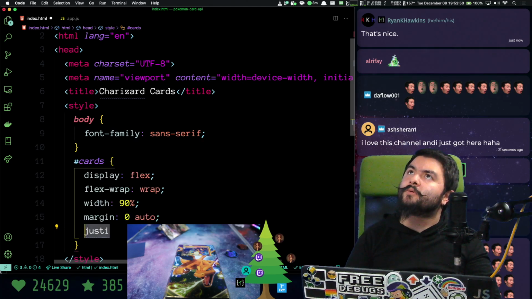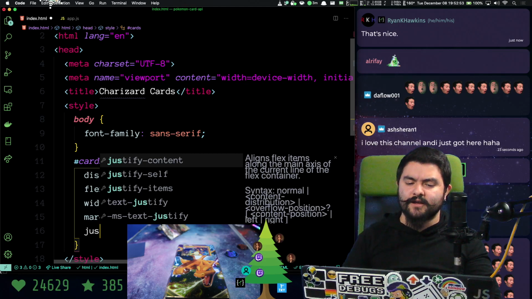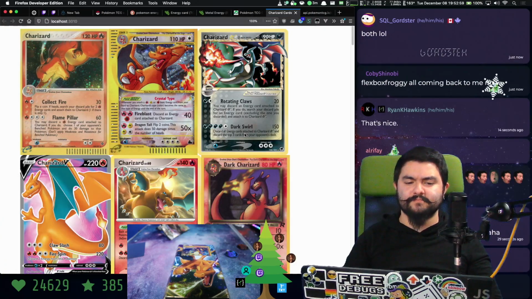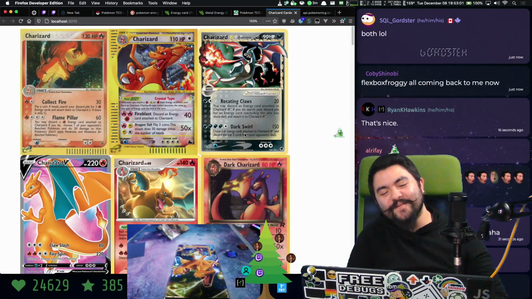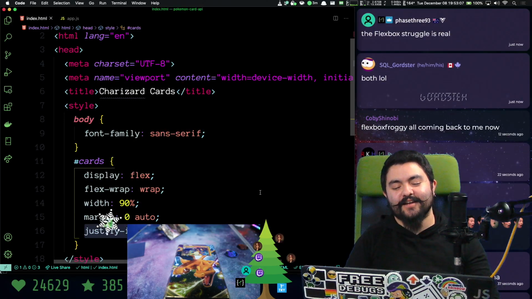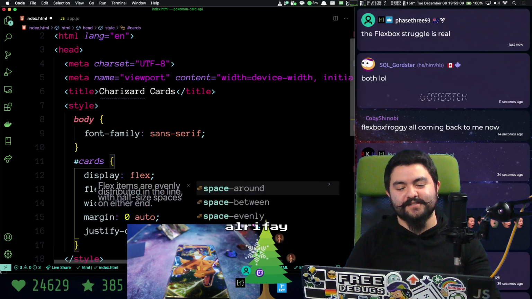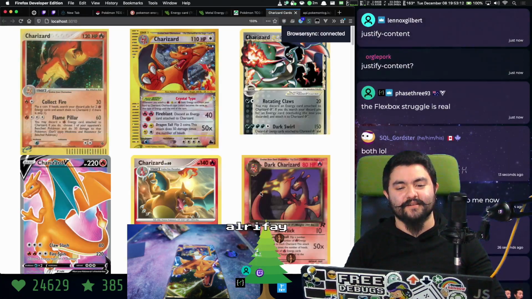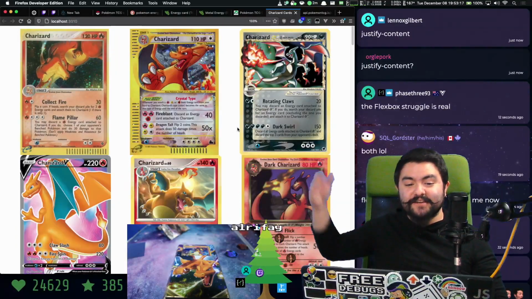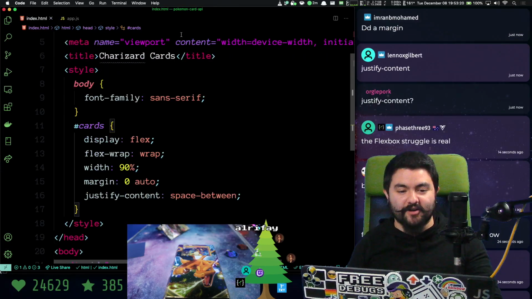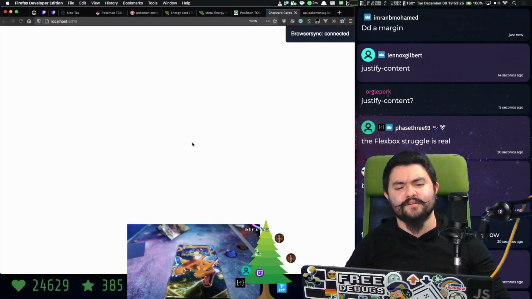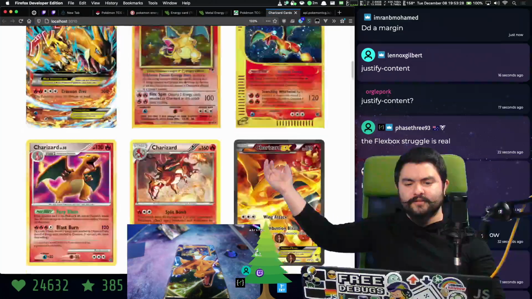No. Justify items center, maybe. What does this do? That's sort of it. There's a flexbox property we could do. Justify content space between? Yeah, that's the one. There we go. Justify content space between. Nice. We also could give a little bit of margin. So let's say every card or every image just has a margin of 1 rem. Is this gonna break it? Oh yeah, look at that. Beautiful.